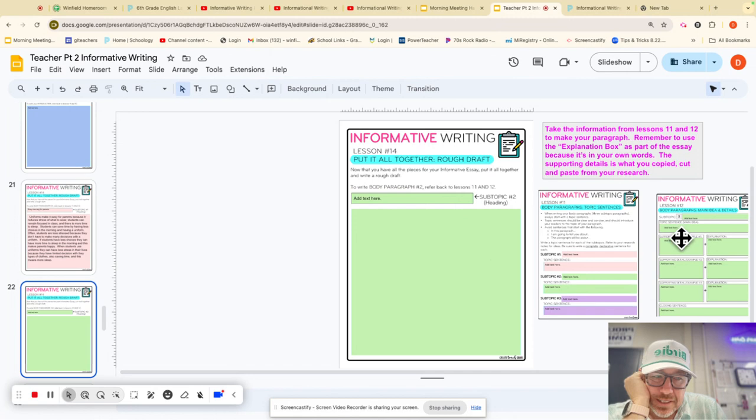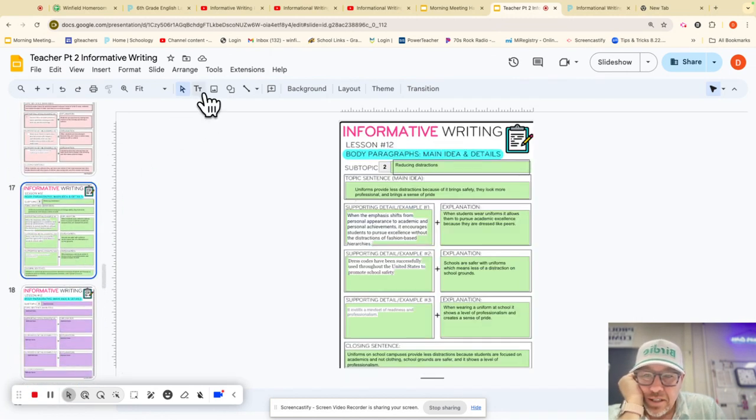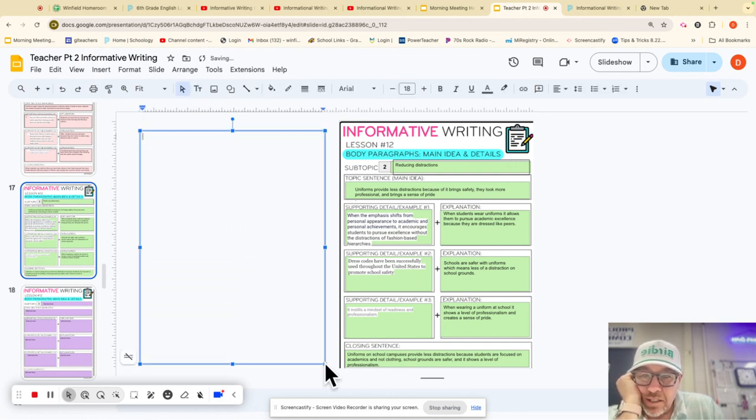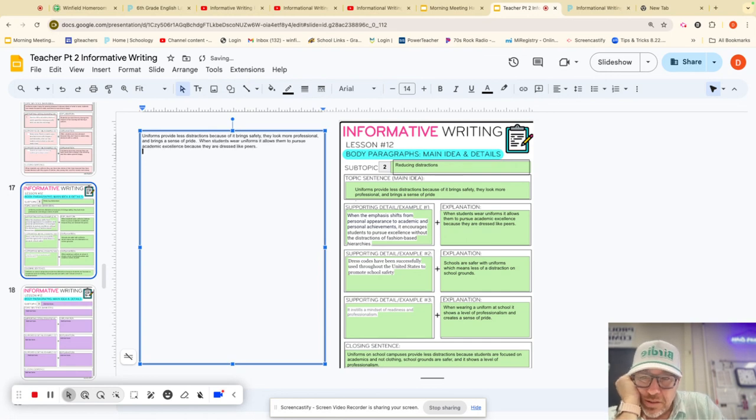I'm going to go back to this slide up here. And I'm going to do that text box thing because I think that worked really good. I'm going to make that text box. I'm going to add a border so I can see it. Now I'm going to take my topic sentence, Control C, paste it, Control C. I need a period there, space, space.